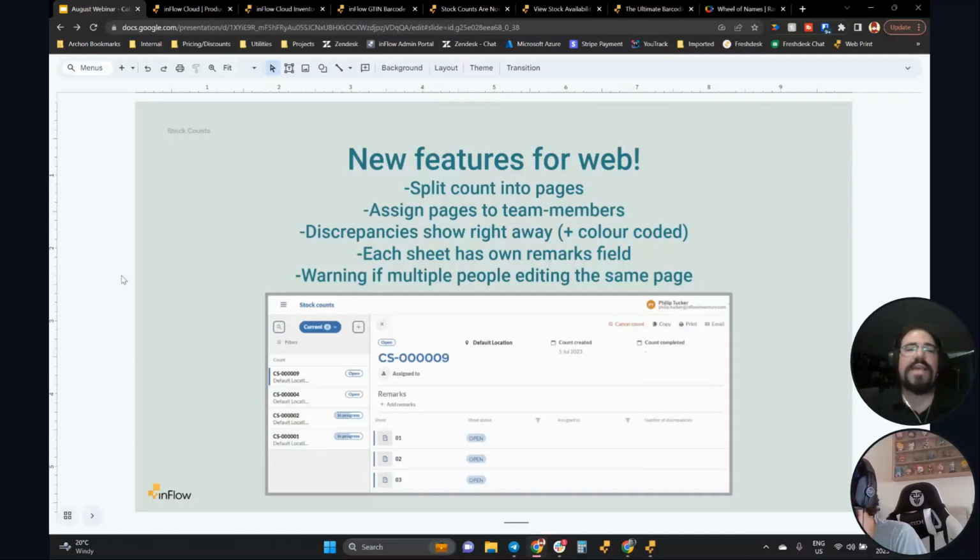But we've tried to make this as accessible as we can and add some actual new features for the web app that unfortunately the Windows app won't have, where you can now split your counts into pages. So if you're counting a lot of different items and you want to assign them to different people, like Marcos, I want you to count the front area, and I'm going to count the back area, instead of having to create different counts for that, we can now split it into different pages. We can assign them to different team members. The discrepancies will now show right away.